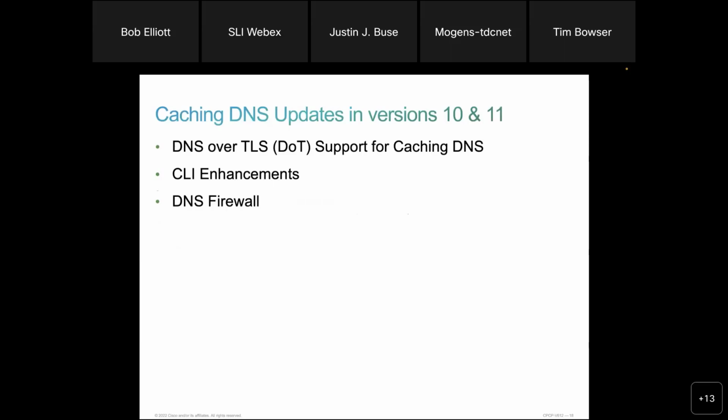And I think I've already talked about most of the caching DNS updates in 10.11. But essentially you get better security and better performance as well. There's a lot of customers that use caching DNS. There's a lot of wireless customers, and they've requested higher and better performance for the DNS queries, and the newer versions of PNR do support that.